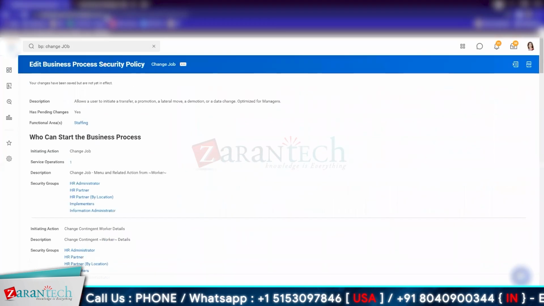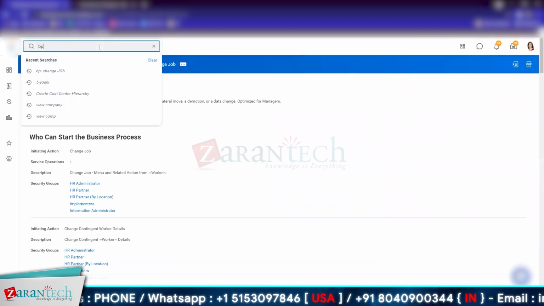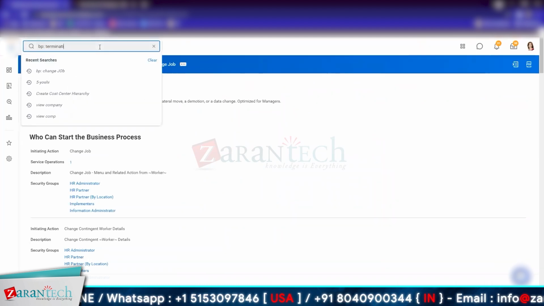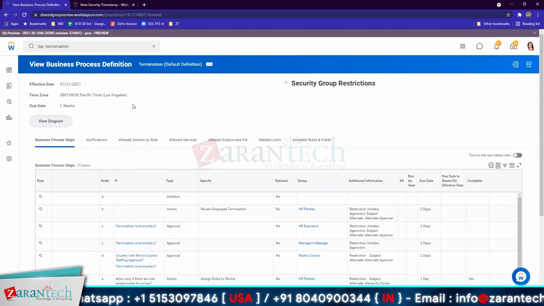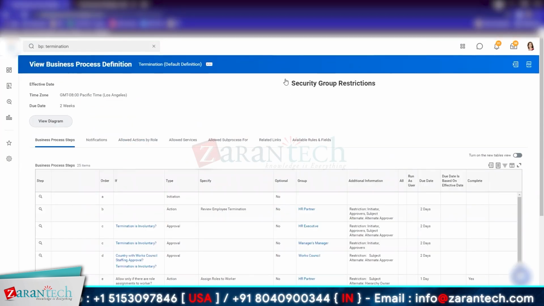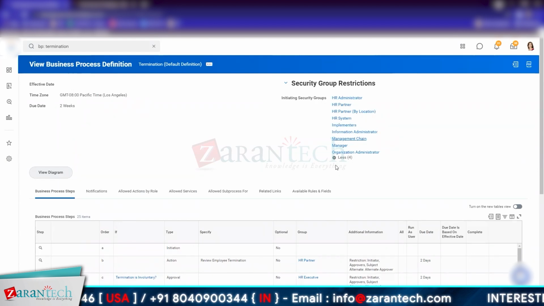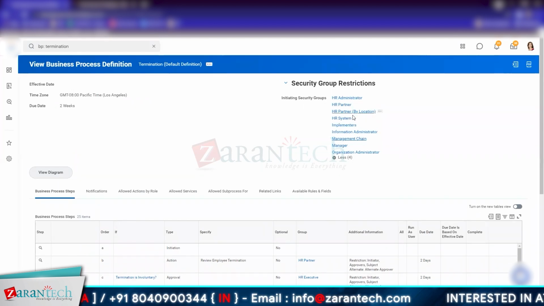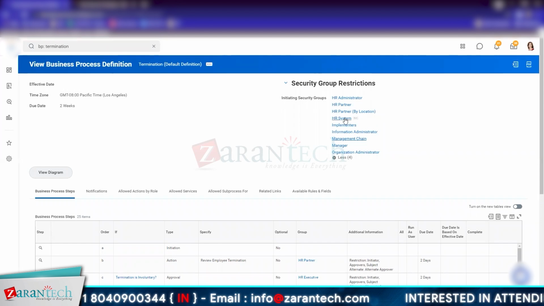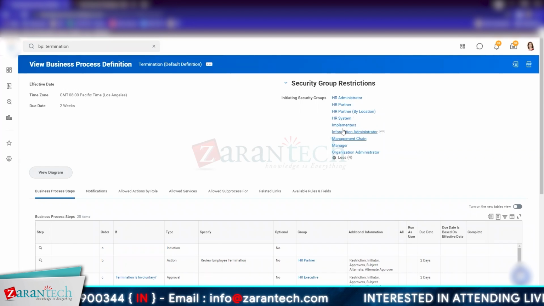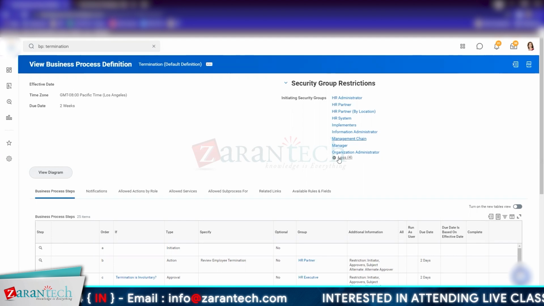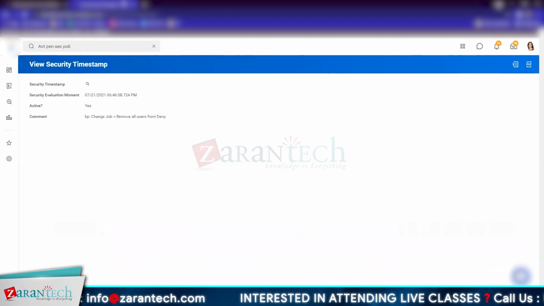Let's look at another business process. Say business process termination. So in this company, GMS, who can initiate the termination business process? HR admin, HR partner by location, HR systems implementer, and so on. So these people can initiate the terminate employee action.